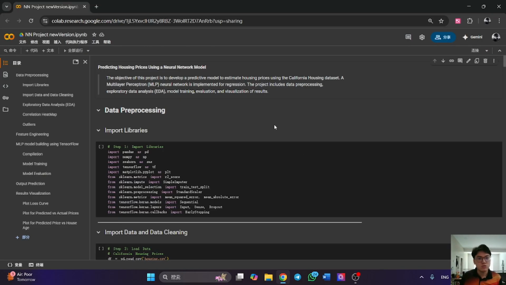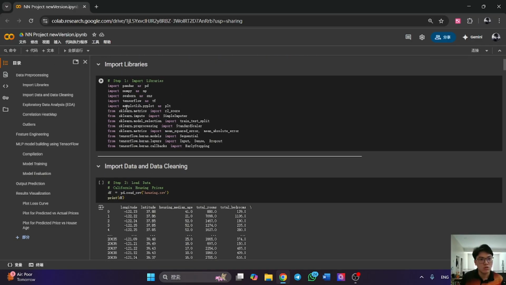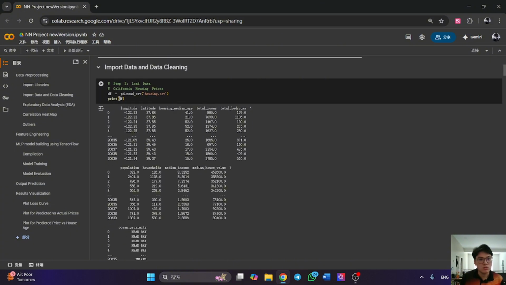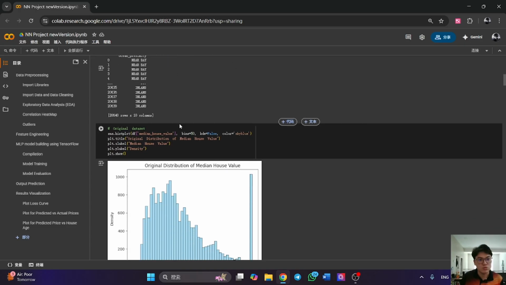Good morning, doctor. I will present the demo part for the code. We use Google Colab to do the code. First we import the library, and then import the data and clean it. The data is here, the output.